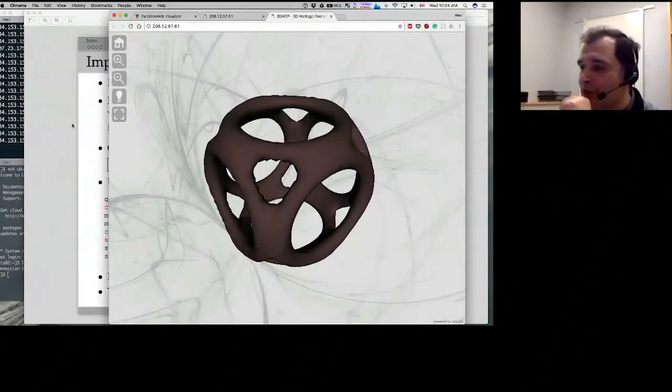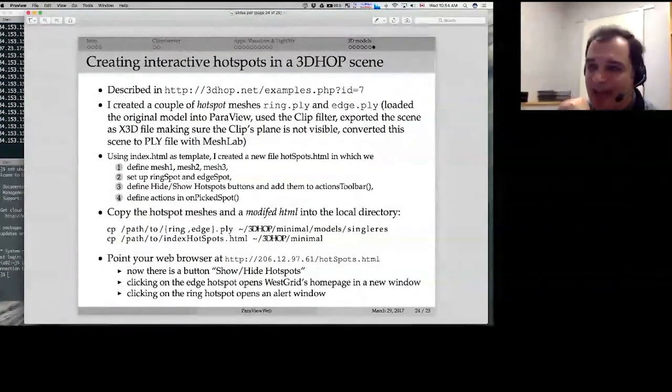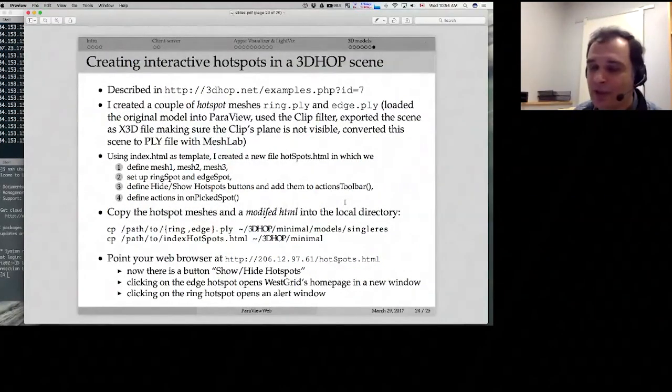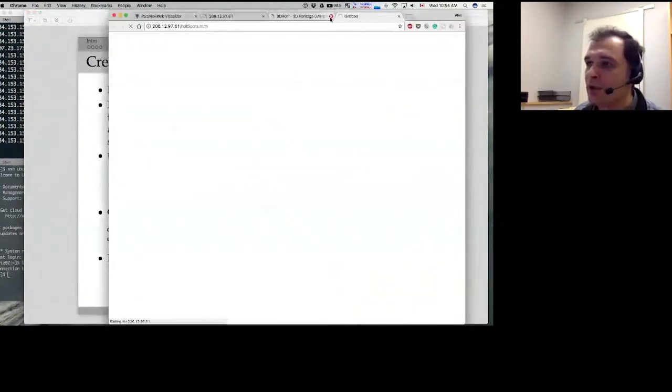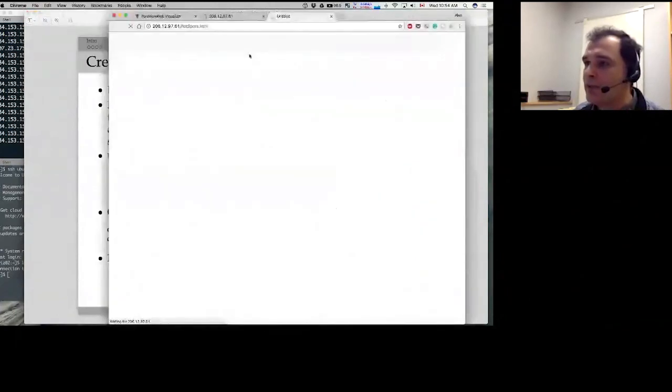I'm going to show you the very last demo, this slide that tells you how to do this exactly. Inside the zip download that all of you have, there is a subdirectory called 3D Hop, and there I have the example HTML files, both index.html and hotspots.html. Now if I go to the following URL, it's slow, probably because a lot of people are now trying to run it on their system.